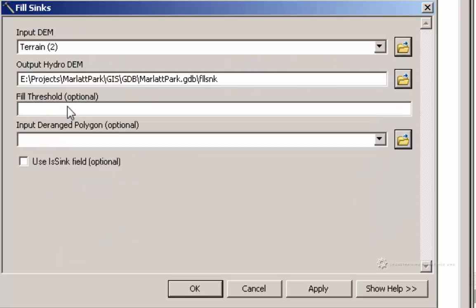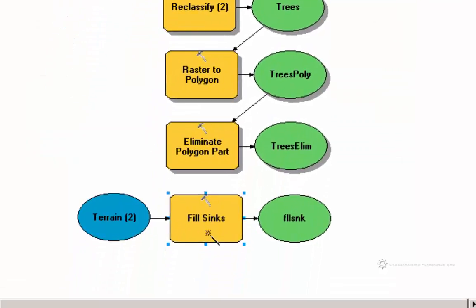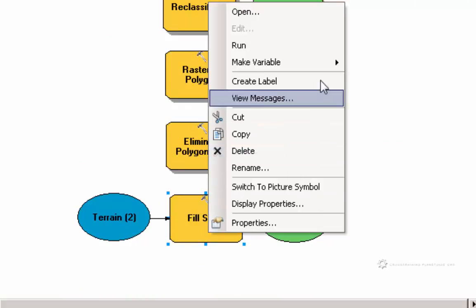And then fill threshold is optional. I'm not going to enter one. Input drain polygon is also optional. I'm also not going to input one. I usually always check the Is FillSync field, so that field is entered in, so we know exactly which cells were designated as FillSync, or ArcHydro felt that it was a sink and it filled that in. So from here I'll click Apply, and then I'll click OK, and I'm going to go ahead and right click and run this tool to see what we get.